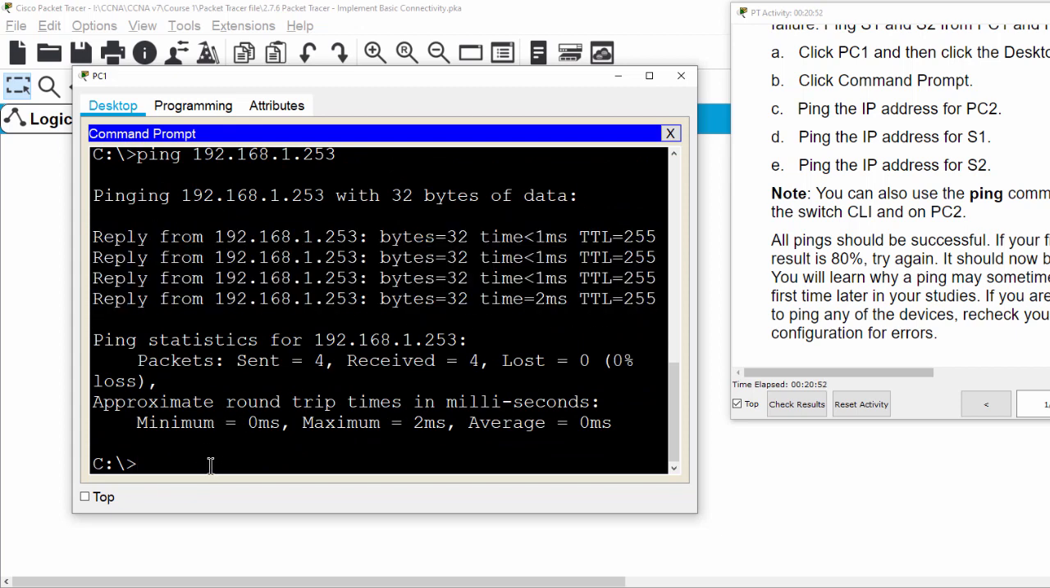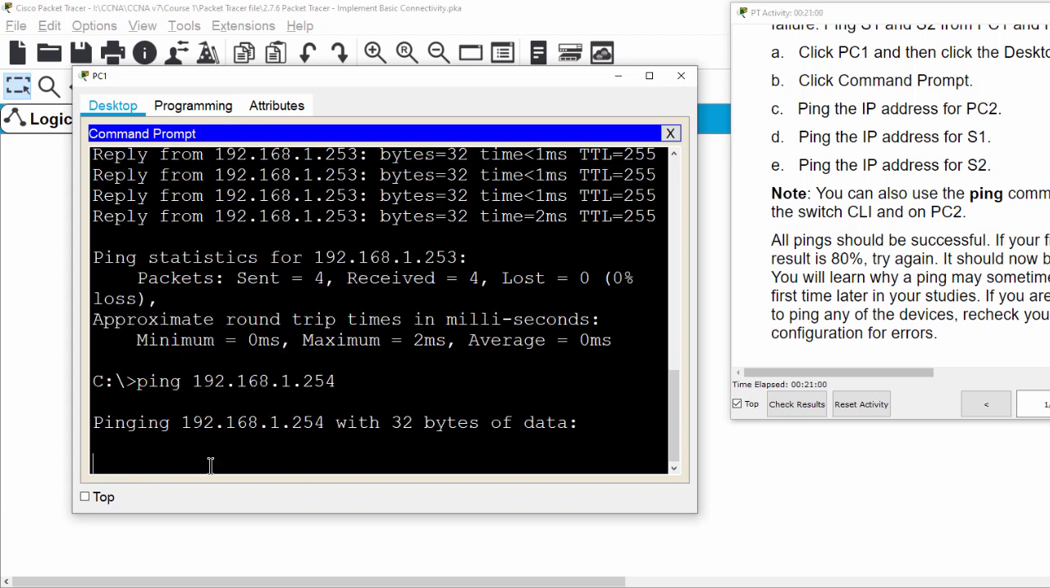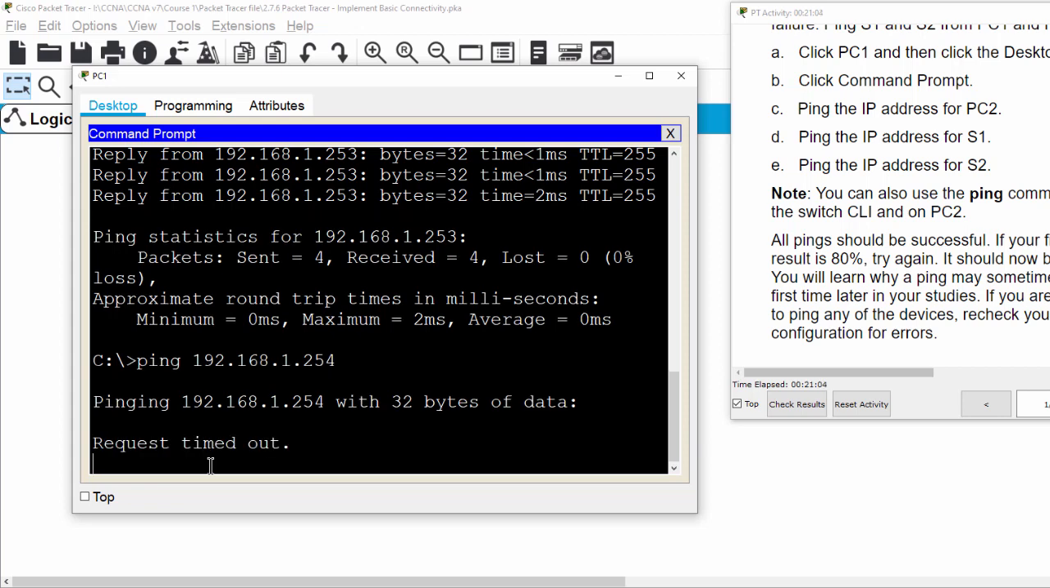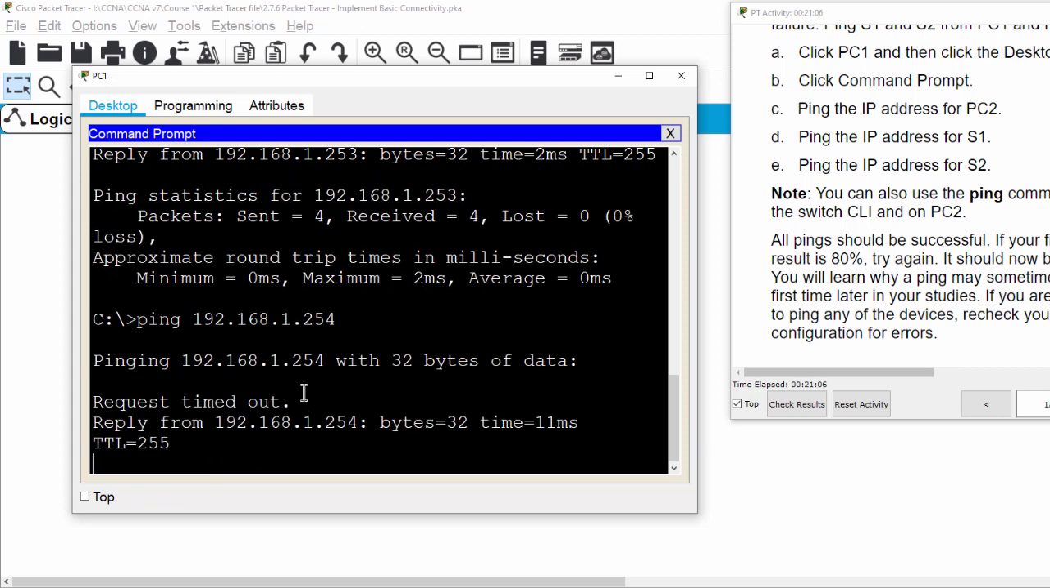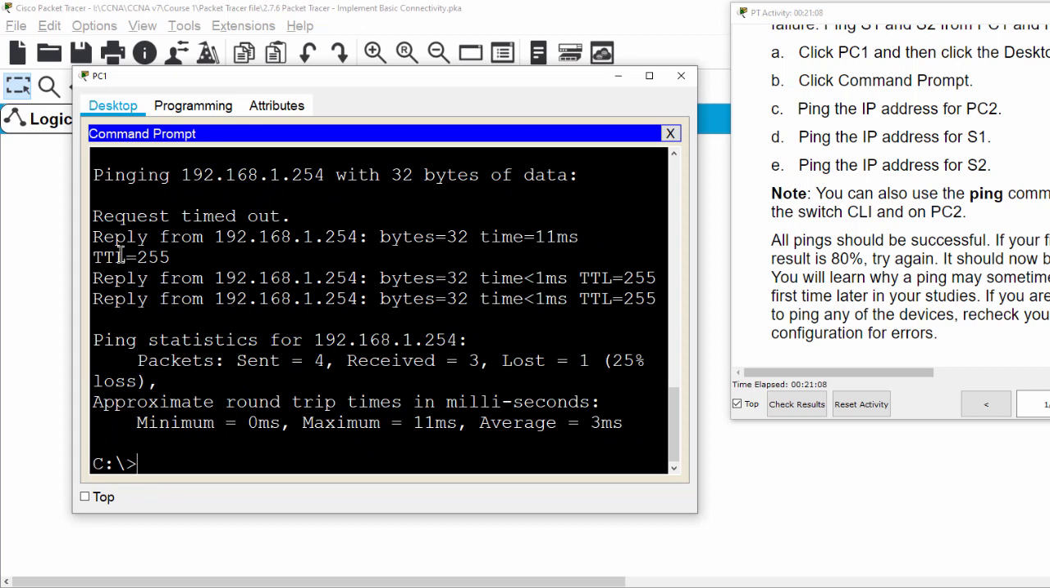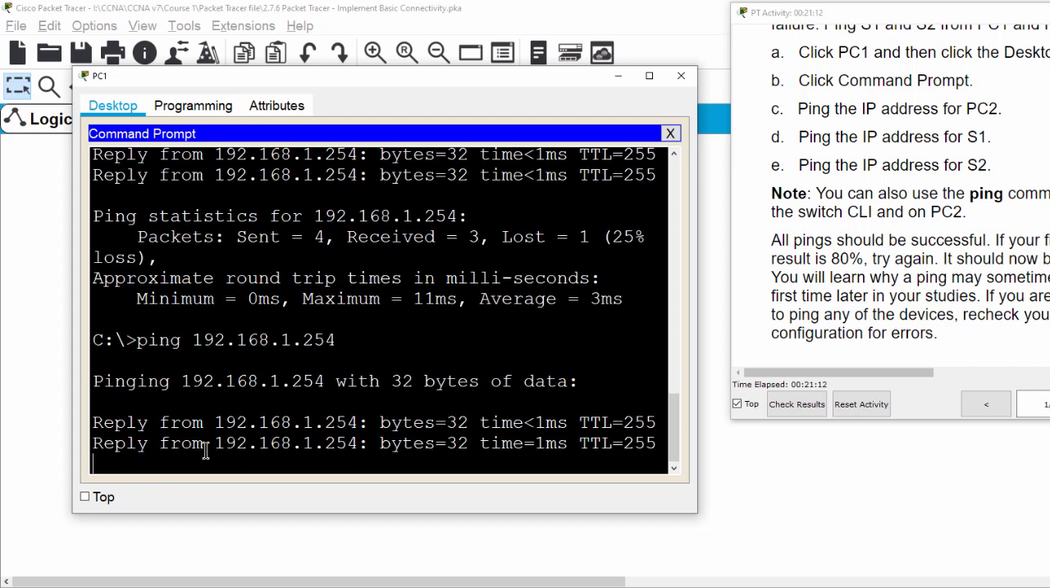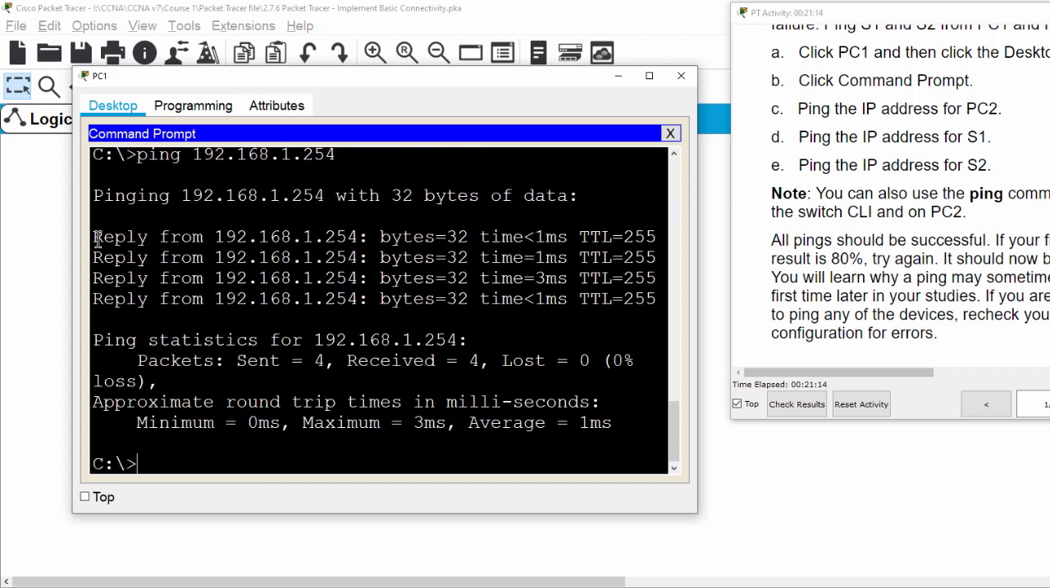Now I can ping the switch 2 IP address. Firstly, we get a timeout message. Then I ping again. You can see that we get 4 replies from switch 2.